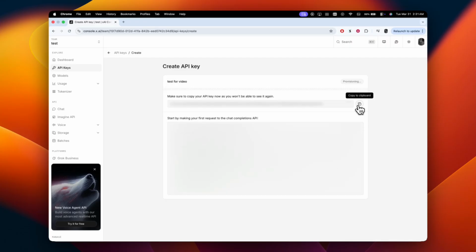Copy it immediately and store it securely in a password manager or environment variable. Never share it publicly or include it in source code. So that's basically how you can get Grok API key.